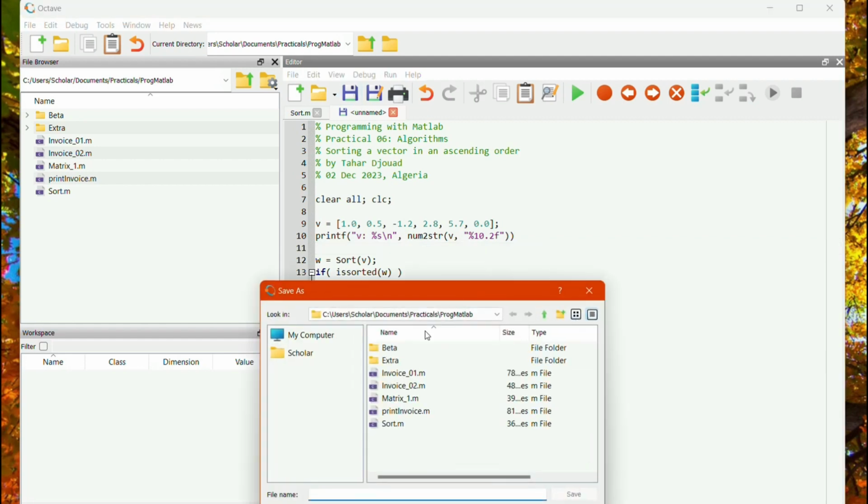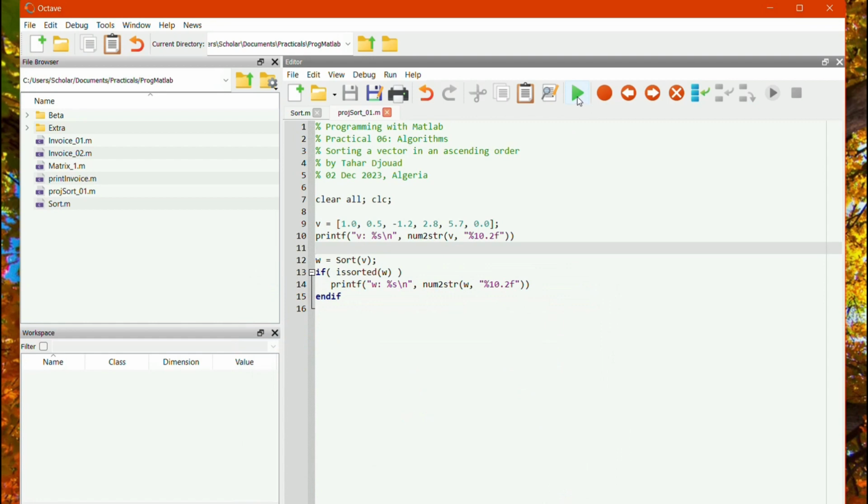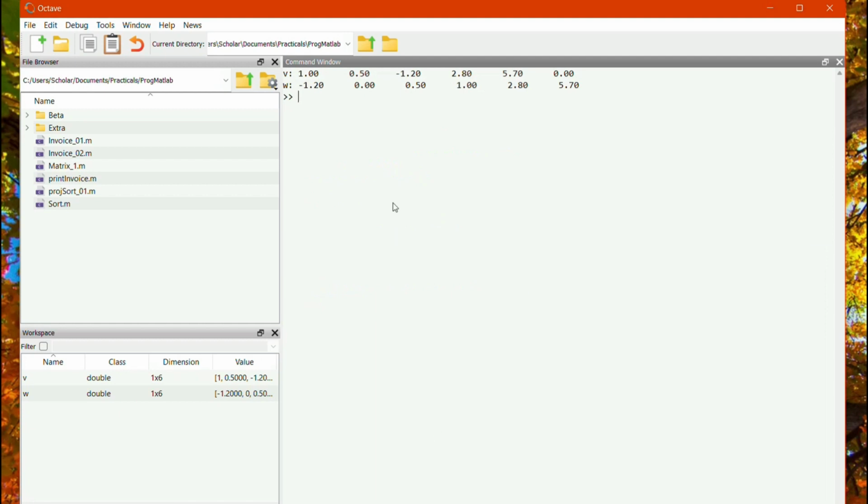We save it. When I test a function, I usually use proj and then the name of the function. So I know that proj sort is a very simple script to test my function. And I give it a number, 0 1, because later I can modify it or add another idea, etc. So first version 0 1, and I save it. And then I push the run button, and I see in the command window, yes, it is sorted.